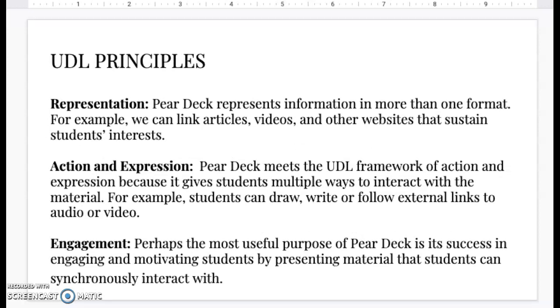The universal design for learning principles that are represented throughout Pear Deck are representation, action and expression, and engagement. First of all, representation happens in more than one format when using a tool like Pear Deck. For example, we can link articles, videos, and other websites that sustain students' interest.